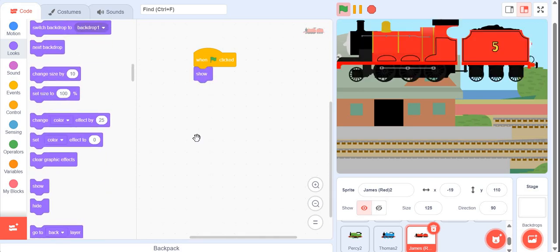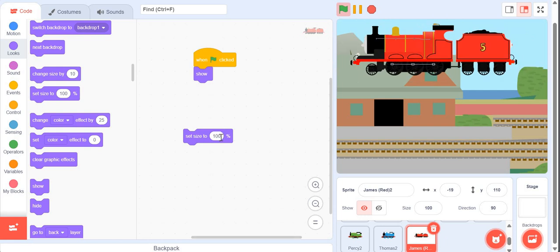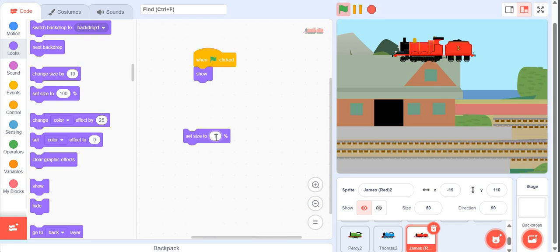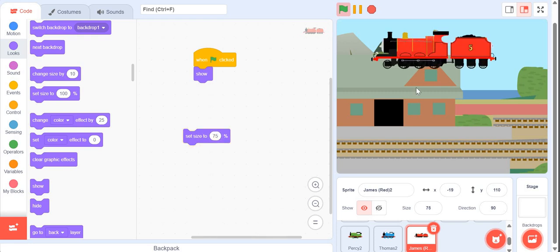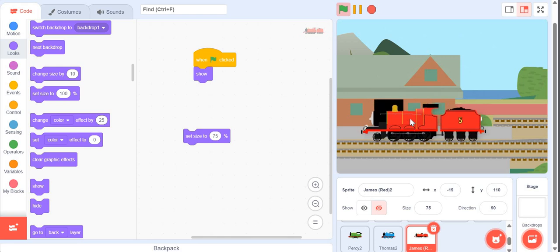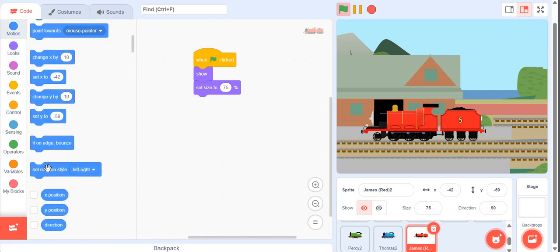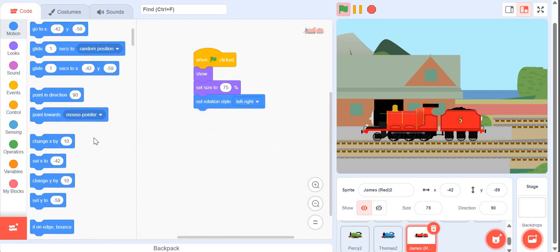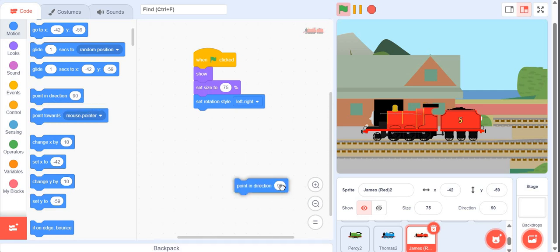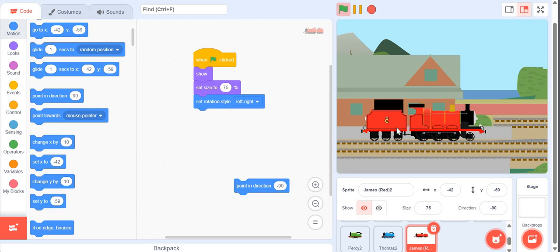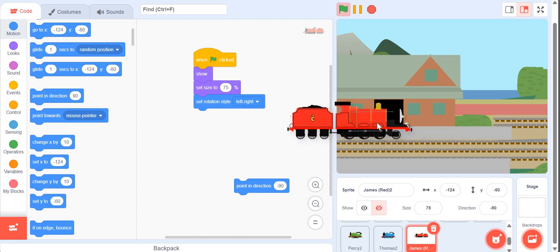And then for the characters, you usually don't need to do the circle thing because they're usually big enough as they are. I think I'll make him 75. Then he will go here. And for this, you'll want to go to motion. And for the most part, you'll want to just set rotation left dash right unless they're moving up a hill or something. And then I'll have him point in direction -9, so that he's facing this way, since that's how we're going to do the chasing.